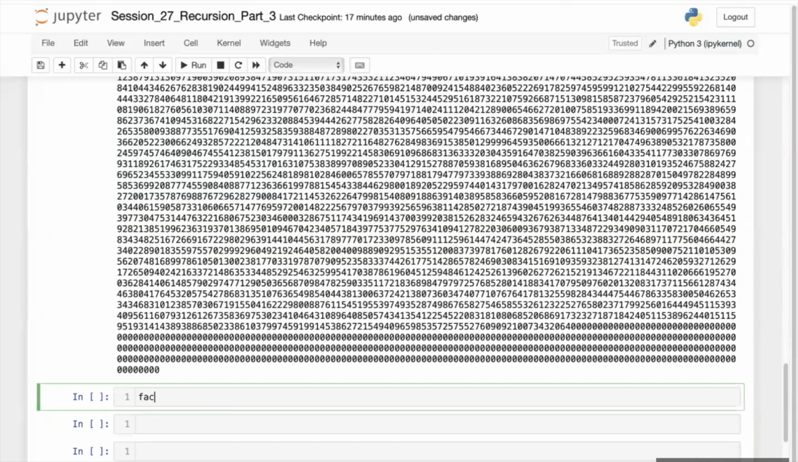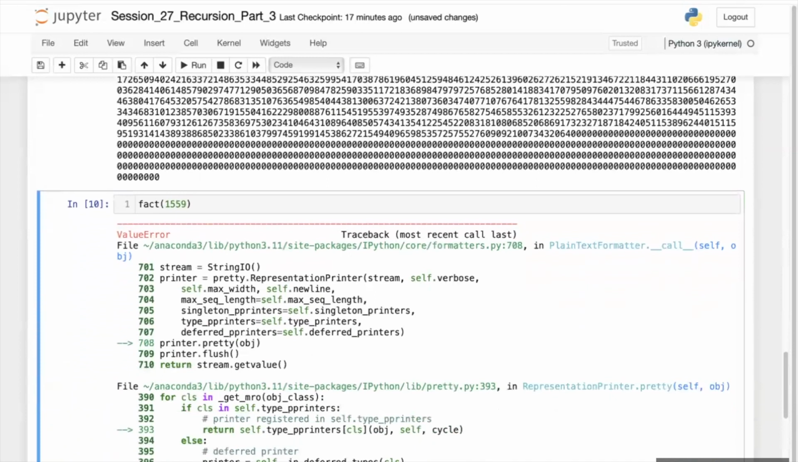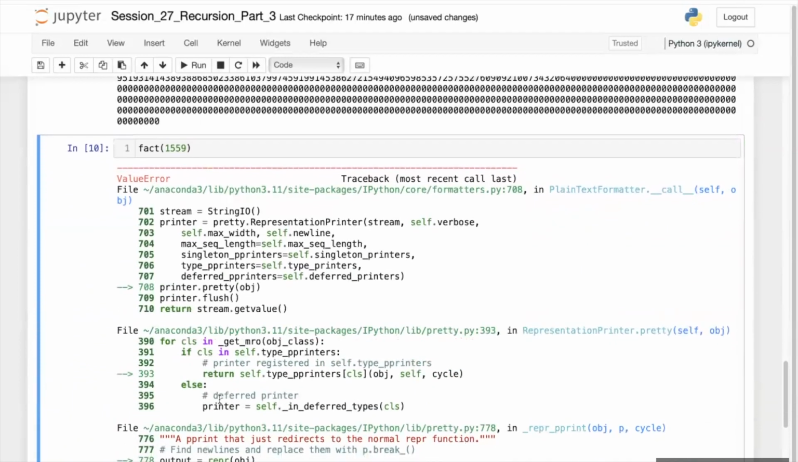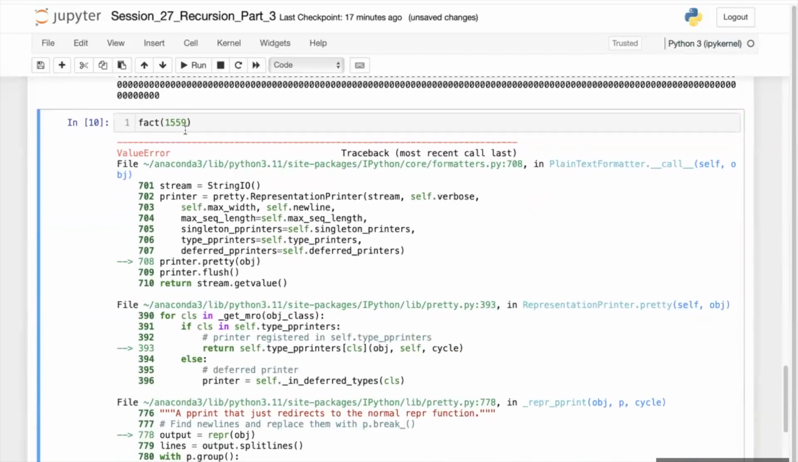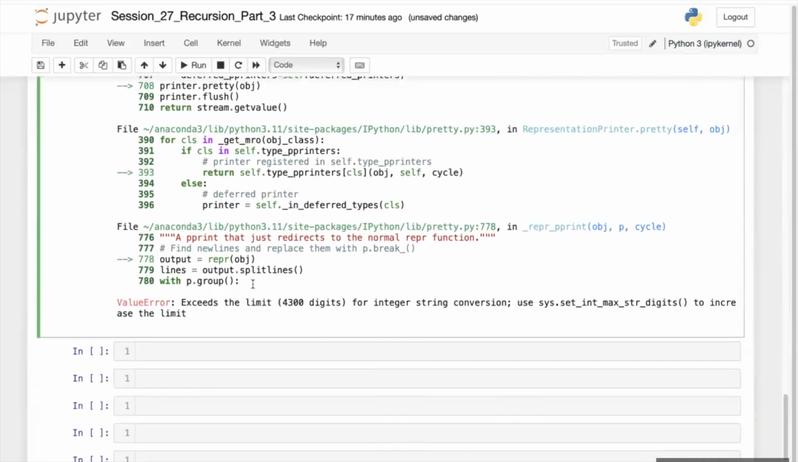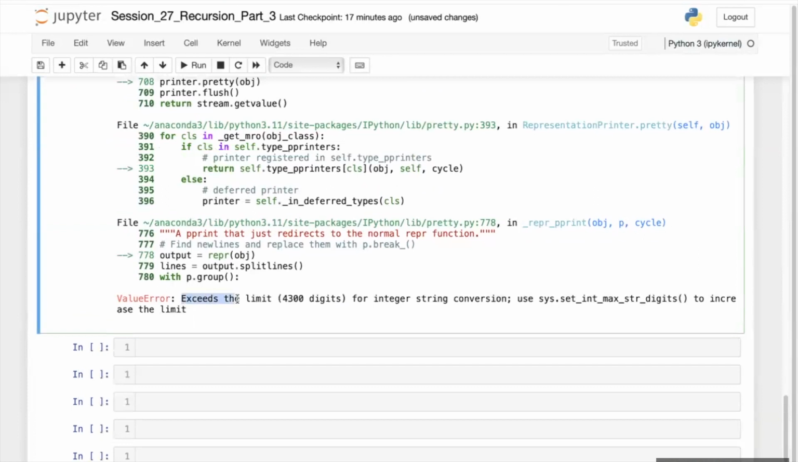This time, let's see, I am giving 1559. Now, I am getting this error. And what does this error say? Exceeds the limit of 1400 digits for integer string conversion. Use sys.set_int_max_str_digits to increase the limit.